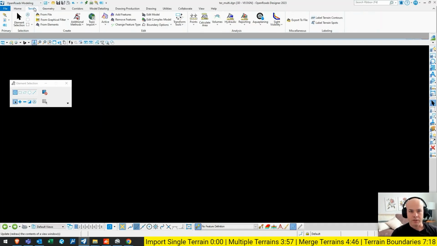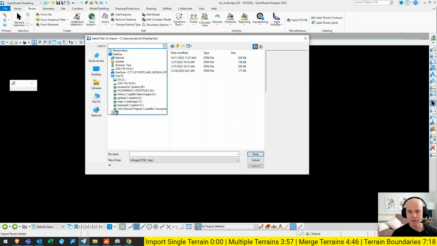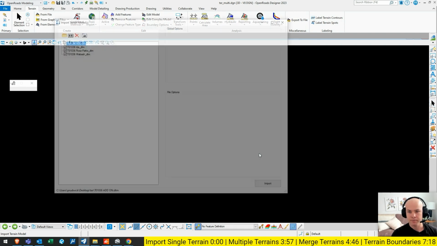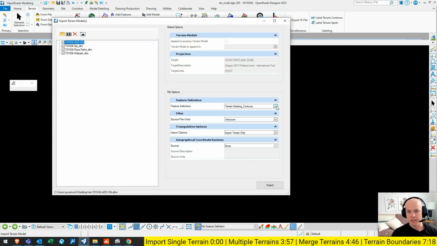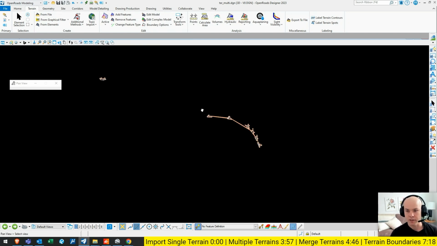Okay, so I'm going to go back to my terrain tab from file, and I'm in that one on my desktop here. I'm going to bring in all 4 of these. I'm going to hit done. So I'm going to bring all 4 of them in together. Same feature definition for all of them. I'm going to hit import. Now I'm going to view fit view again. You can see I got one here, one here, one here, and one here. So 4 different terrains in my file.